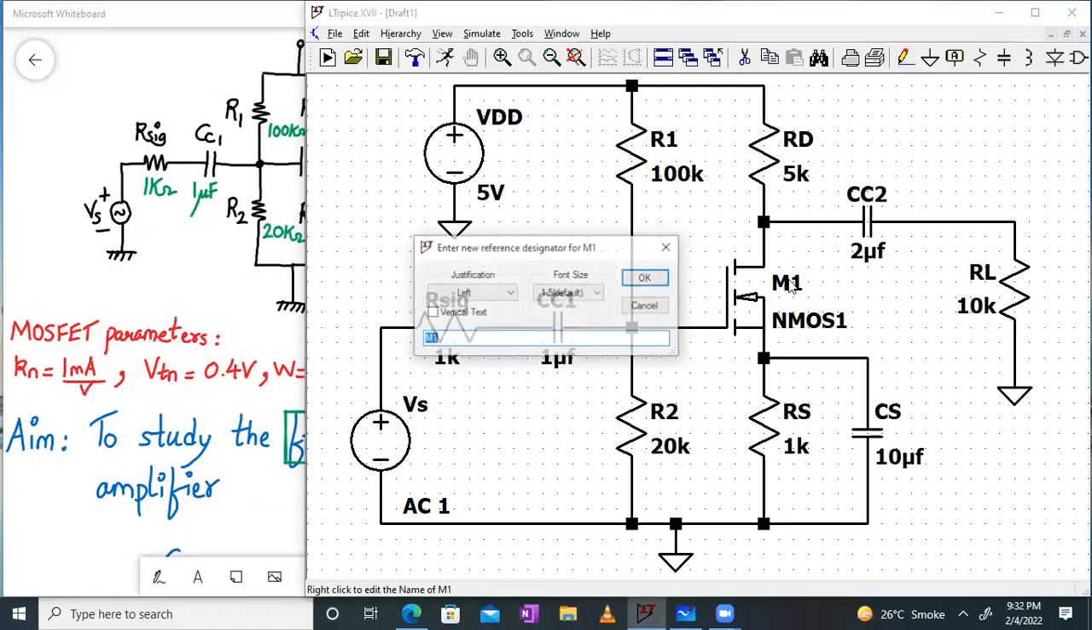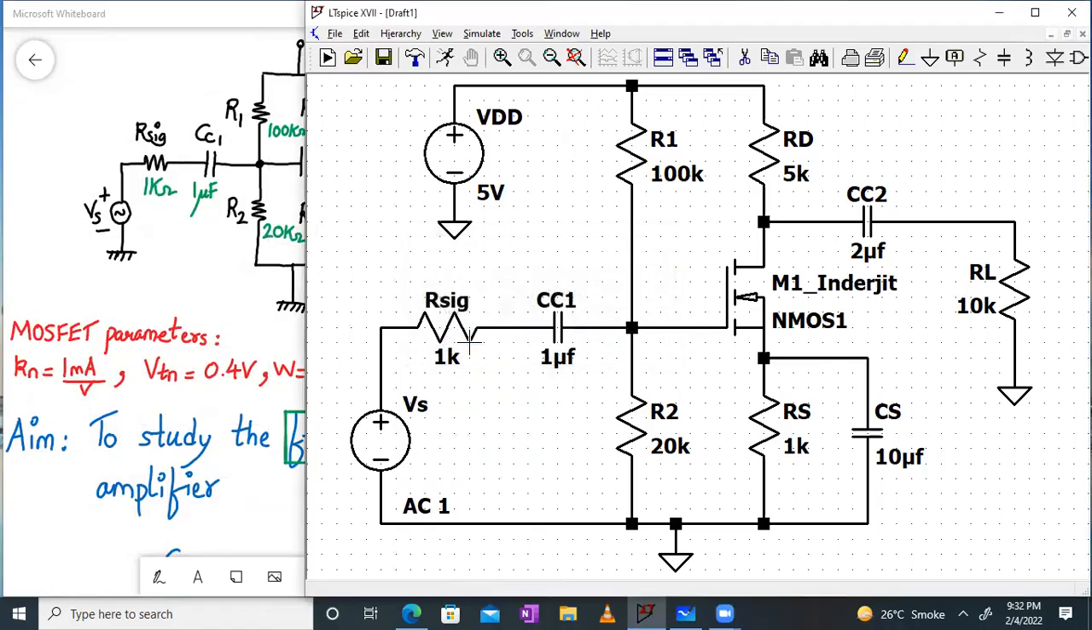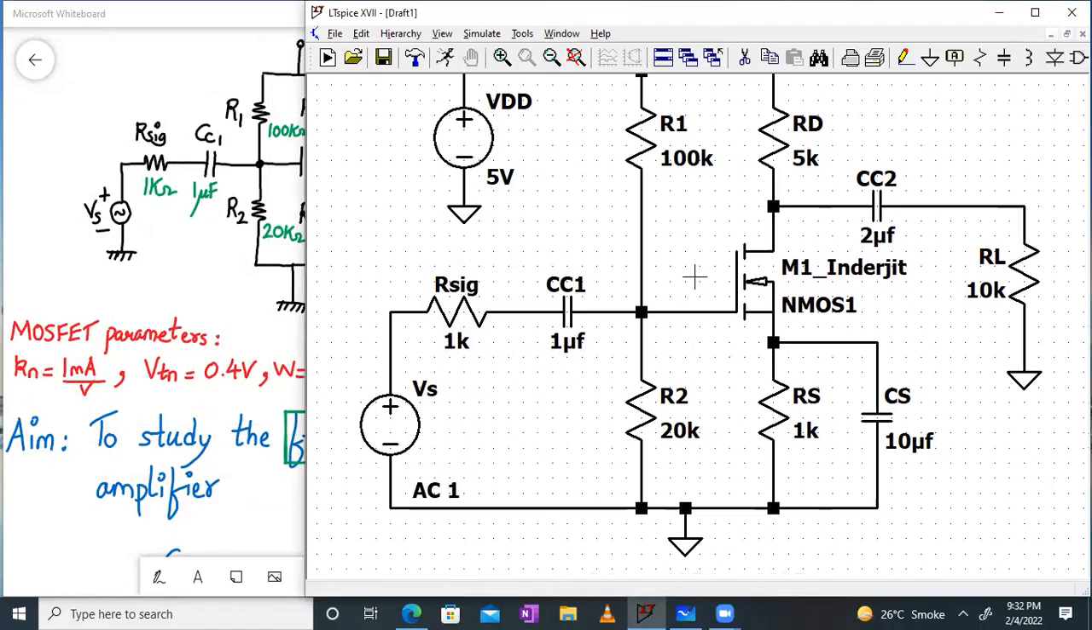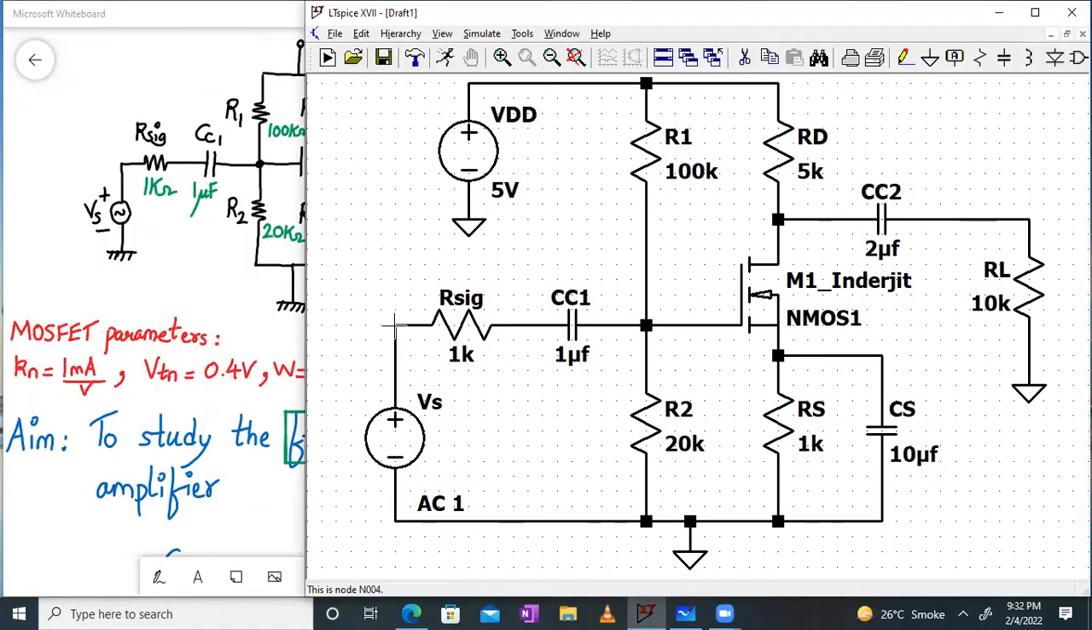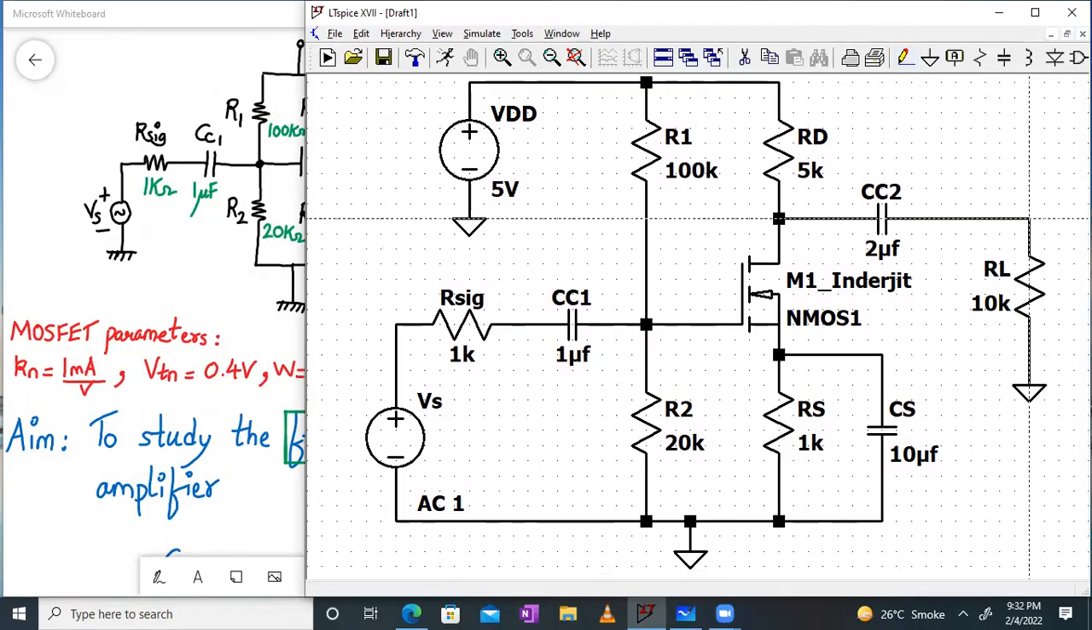Also, you can rename this M1 transistor as M1 underscore your name, so that all the plots which you get will have your name so that you can take the print screens easily. Now I will label the input and output. So over here, I'll right click. First of all, I'll extend a wire outside a little so that you can represent that node properly.